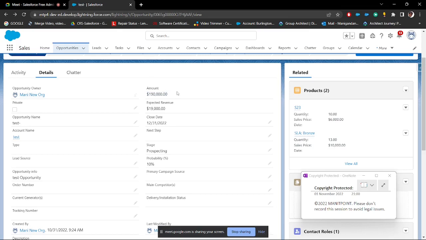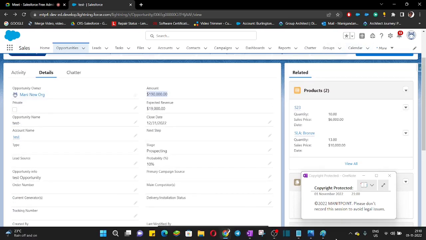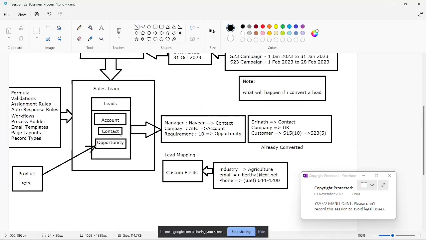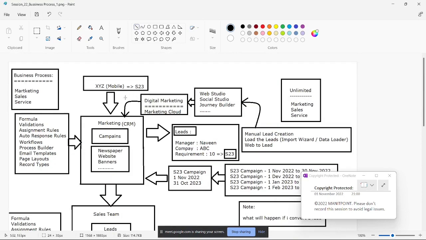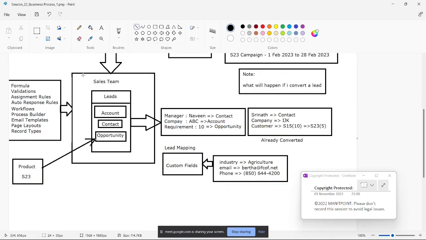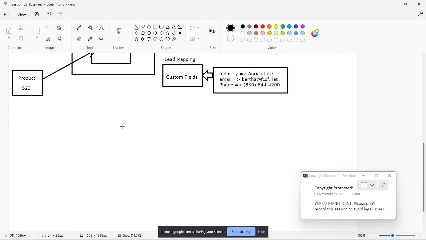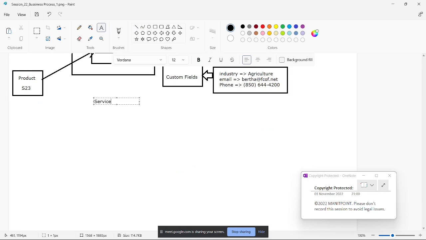So the sales team does this, and they have completed their sales with this specific opportunity. They have generated the amount, they got some revenue, whichever amount is displaying. So it is successfully done. The marketing team has collected the leads, and the sales team completed their sales with their specific customer. Now the service team will come into the picture.